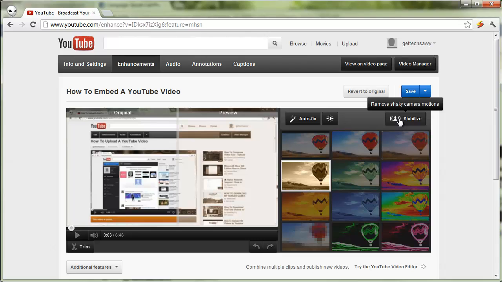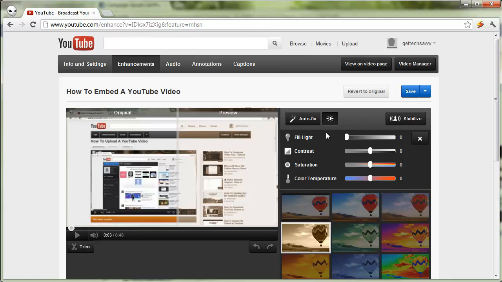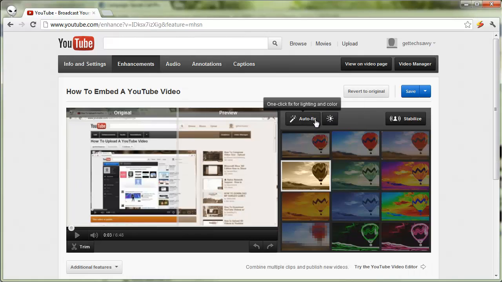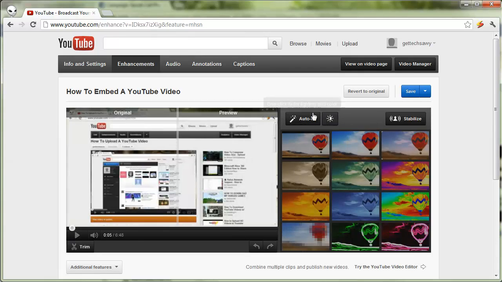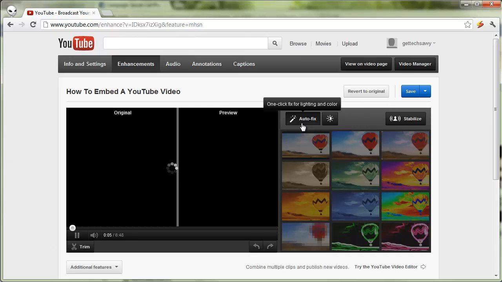If you have a shaky camera, for example, if you filmed yourself or something else by hand and it's kind of shaky, they have an auto stabilize feature, which is really cool. You can adjust the lighting and the color here, which is awesome, or you can just do an auto fix. So let's revert this to original and pause that again and just do an auto fix.